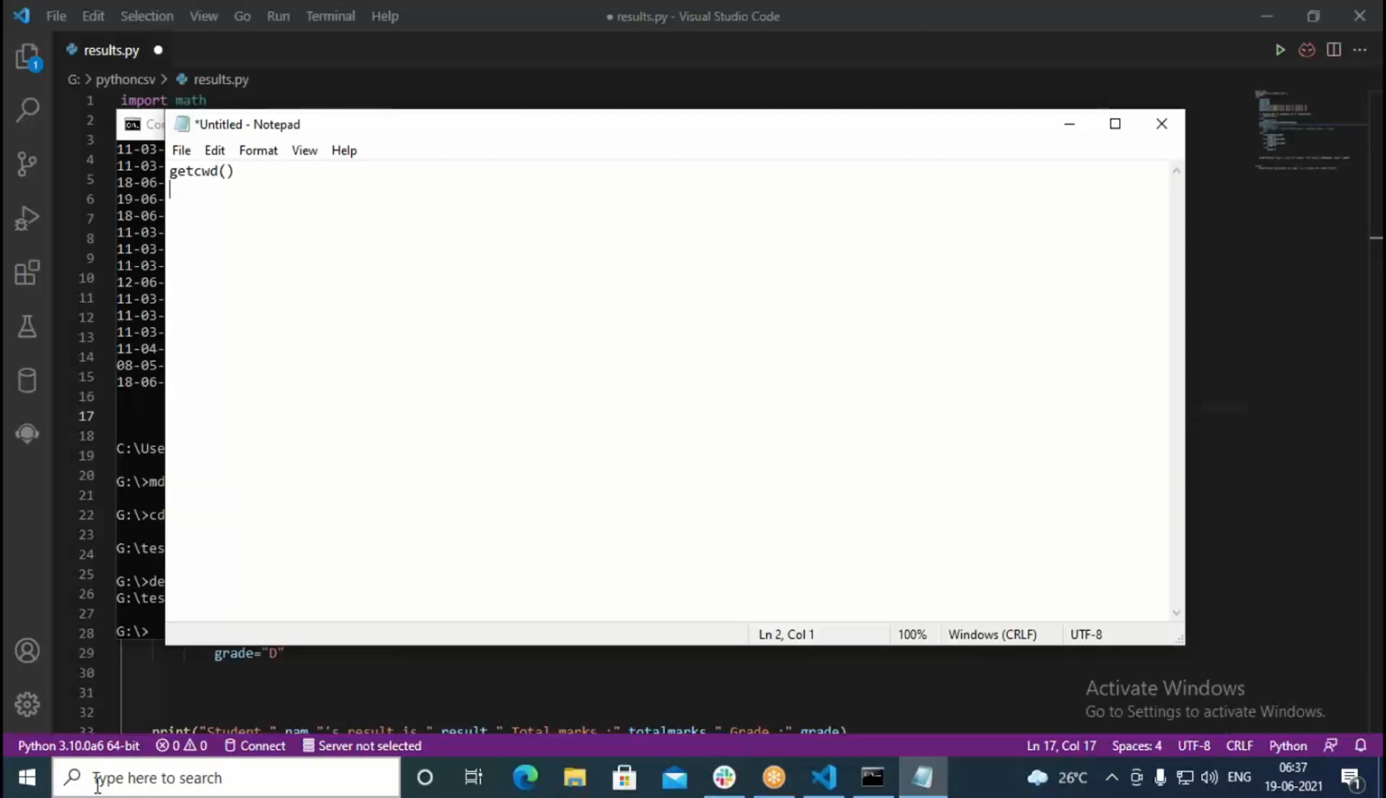Okay, similarly we have chdir. This can change the current working directory. Then another command is mkdir. This can create a new directory. Okay, so this is a command we have, and one more command is makedirs. That can create recursive directories.